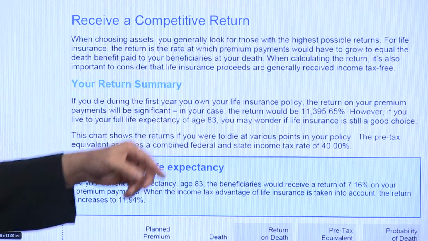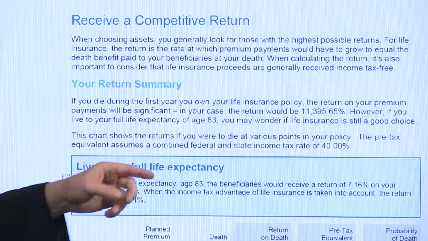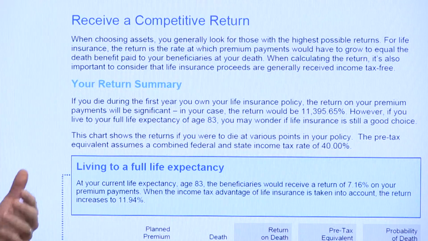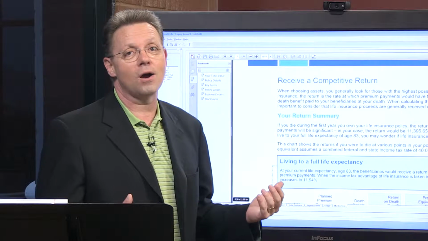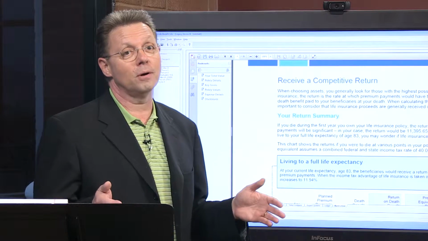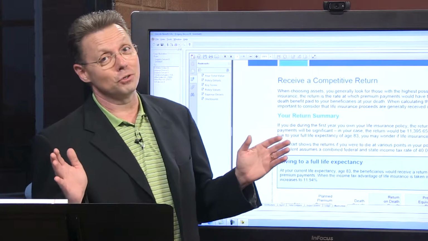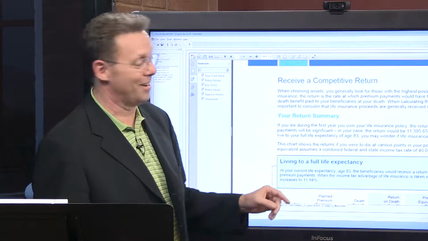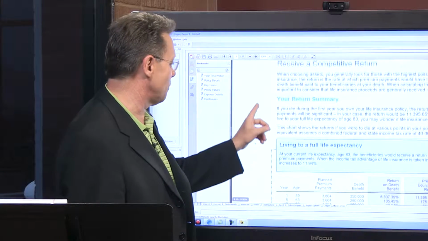If you die during the first year on your life insurance policy, the return on your premium will be, and it shows something like an 11,300% rate of return. So I guess if you're into IRR, don't worry about it though, because remember, if there was ever any suicide during the first 24 months, it nullifies the contract. So you can't just do what you want here to get the rate of return. But I'm being facetious, of course.